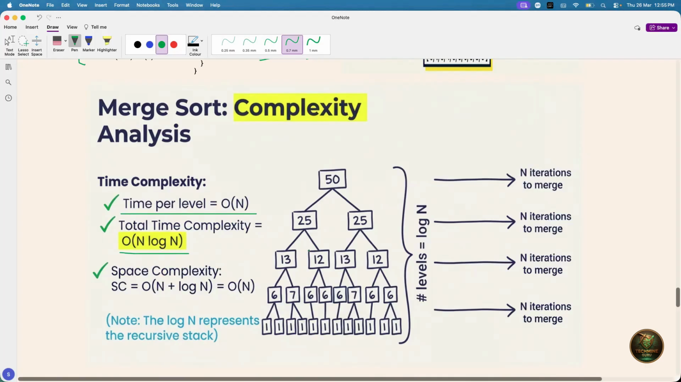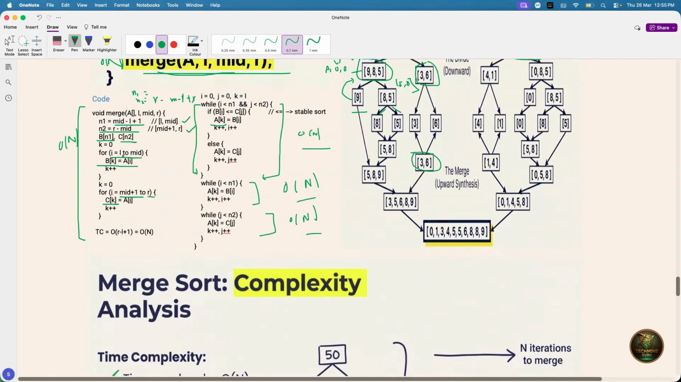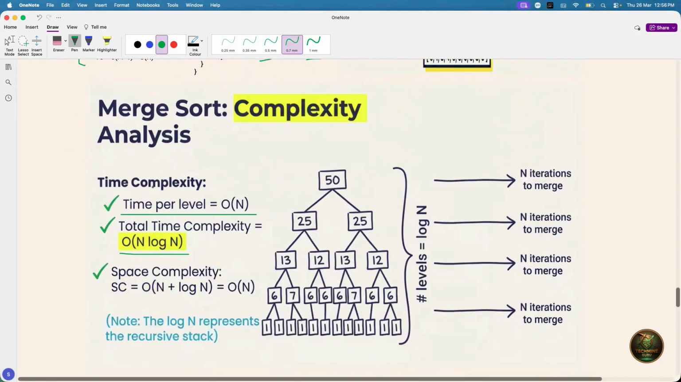And what is the space complexity? Since in the merge array, we are taking two auxiliary arrays, B and C, to denote the left array and the right array, the space complexity is O of n plus the height of the recursion tree, which is log n. So our space complexity will be O of n plus log n. As we know, in time and space complexity, we ignore the lower order terms, so we will ignore the log n and the final space complexity is O of n only.